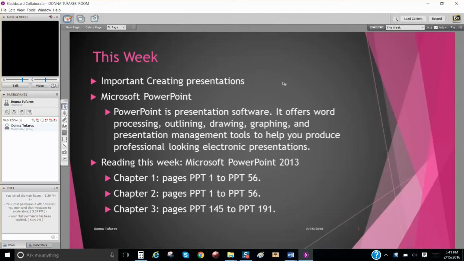This week we're talking about the importance of creating presentations. Microsoft PowerPoint is a presentation software. It offers word processing, outlining, drawing, graphing, and presentation management tools to help you produce professional looking electronic presentations. The readings this week are from the PowerPoint 2013 chapters 1, 2, and 3.